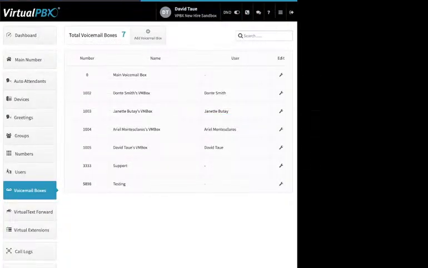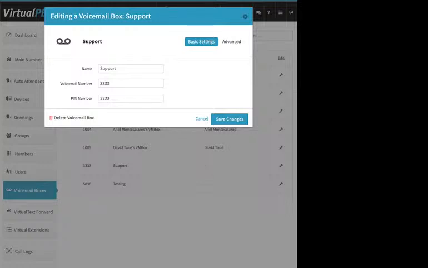One thing to know, a voicemail box number is not the same as an extension number. Right? So if someone calls my main number and enters 3333, they're not getting to this voicemail box. They'll get an invalid entry message.